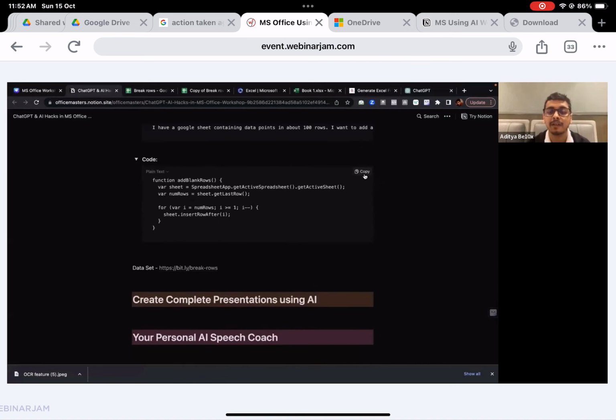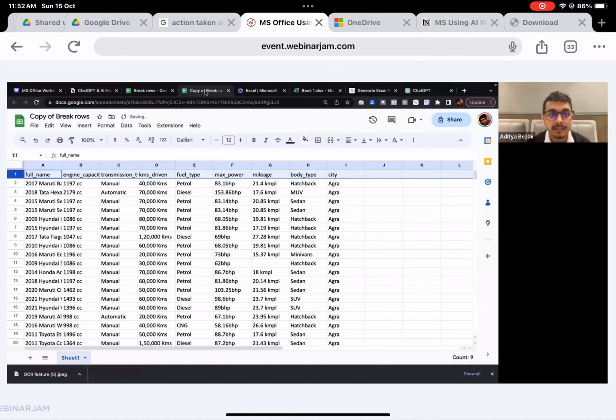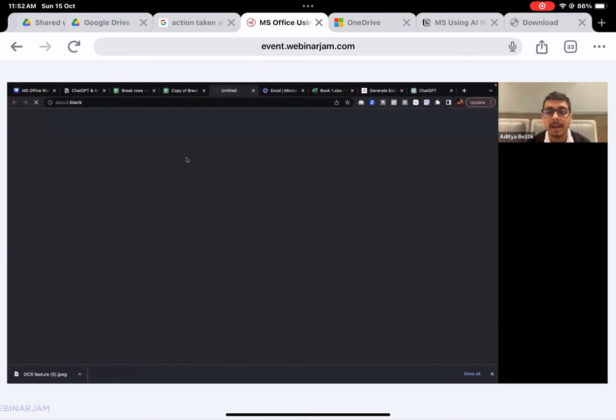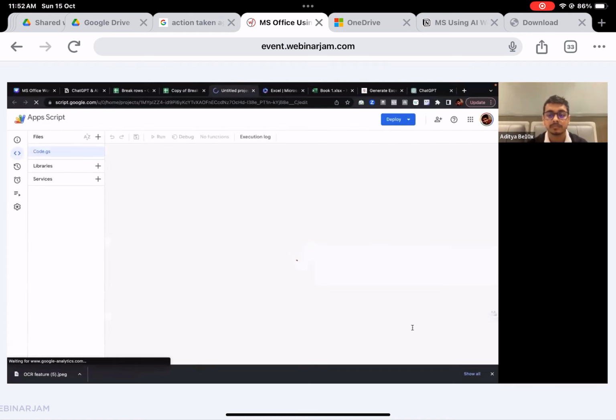If you want to directly copy it, this is the kind of code that we get. You can simply copy it from this particular Notion page or from ChatGPT, from wherever you want. Next step, we have to go to this particular Google Sheet, click on extensions, click on app script.